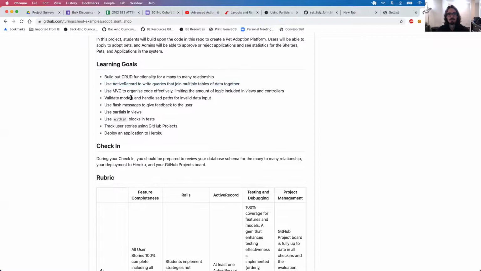But I think most of this other stuff, I would say these two are the most important ones here. The many-to-many relationship and the Active Record are the real understandings. The other things, we want you to have done these things in Rails because they are used, probably not that much, but at least these parts like validations, flash messages, partials, those are very common Rails things that we want you to get experience with.